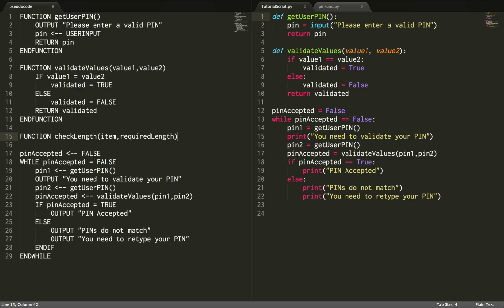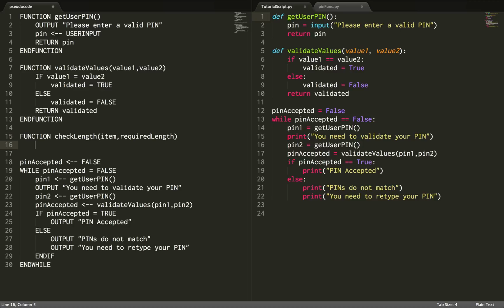Now the reason I'm not just assuming that we're always going to want to be checking for 4 is I want to alter my program later on, and I might want the user to have to enter a 5-digit pin or a 10-digit pin. So I don't want to hard code the value 4 into this function. I want to be able to pass in whatever required length I want. So I'm thinking ahead a little bit about how my program might be adapted further on down the line.